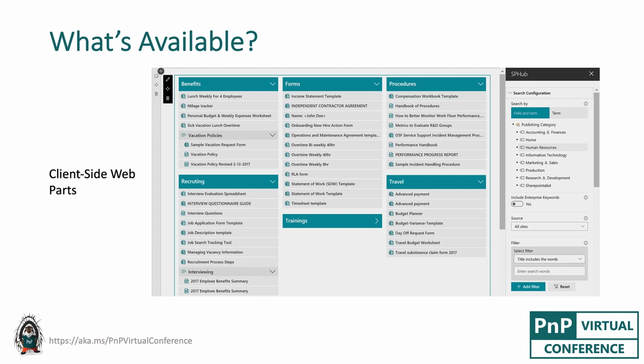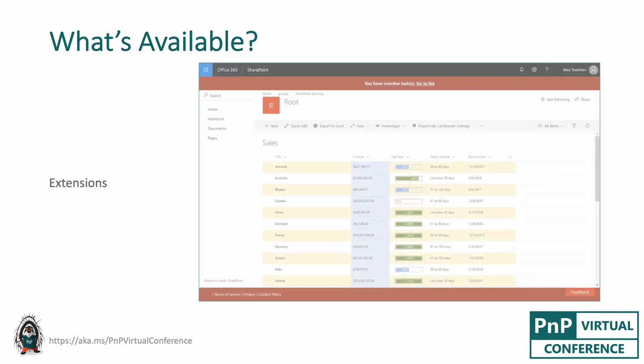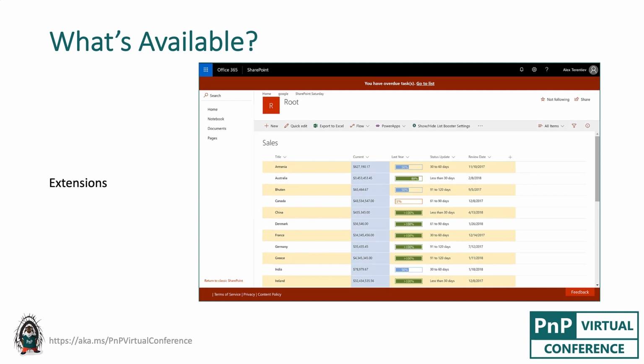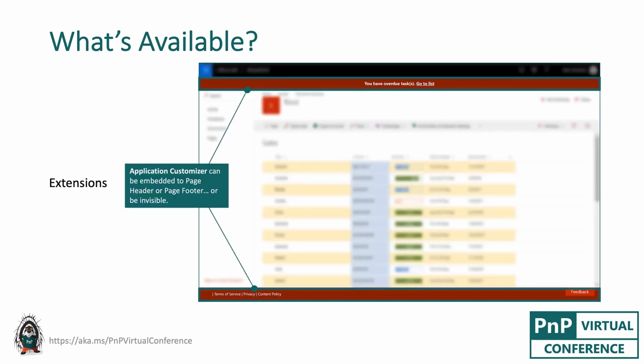Another great thing about client-side web parts is that they can be used as Microsoft Teams tabs and in future as Office add-ins as well. The next one is extensions, and extensions allow you to extend or customize modern SharePoint UI and modern SharePoint experience. Currently, there are 4 types of extensions available. And the first one is Application Customizer that allows you to add custom page header and page footer, or just inject custom CSS or JavaScript to the page.